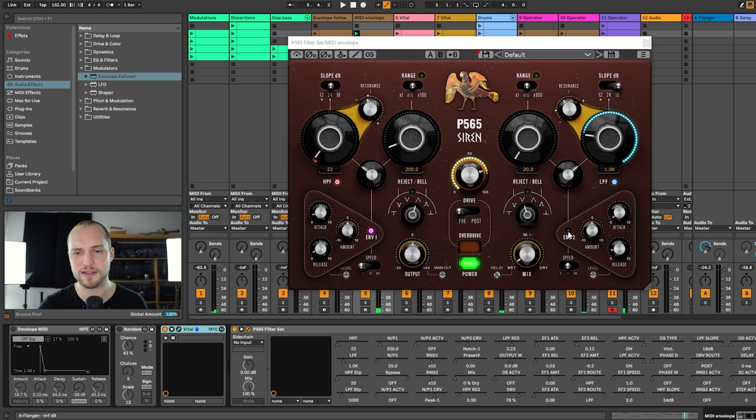So now let's activate the envelope follower and listen to the movement it adds. Well, we could try to make it snappier by putting the speed at 3 and putting the attack and release at the maximum. And I don't know for you, but I think the envelope could be snappier.